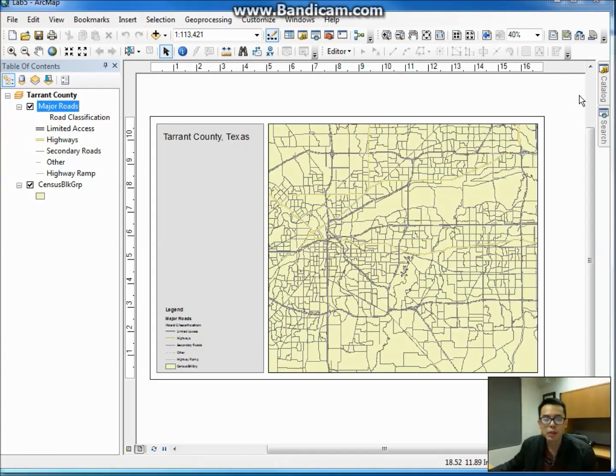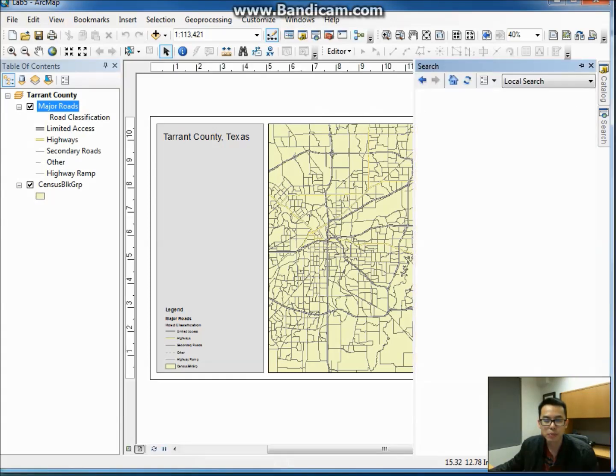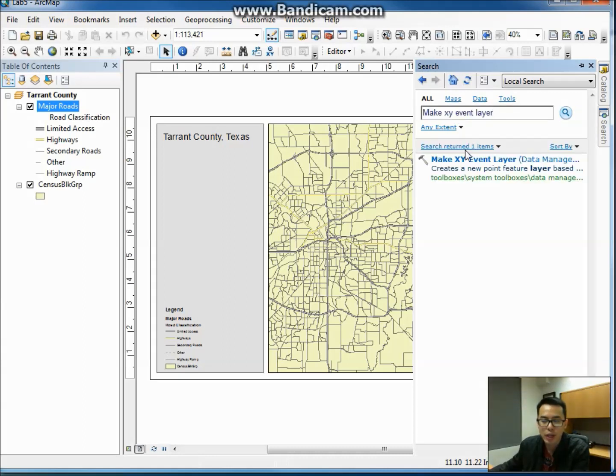When the data is loaded, you can see these are roads for Tarrant County in Texas. There are no business locations, and we need to add all the locations from the existing Excel file. How can we add the data? We go to Windows and search, and there is an embedded function called Make XY Event Layer. If you know the coordinates of the stores, you can add the stores by their latitude and longitude.